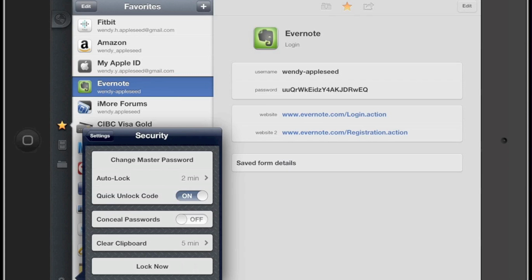You can conceal your passwords. I'll show you how that works in a second. Basically, if you turn this on, it'll conceal your password. Look right below Evernote, and you can see how the password is visible. But as soon as you turn that on, it will be hidden. Even though it's hidden, it doesn't mean you can't get to it. You can reveal the password, and I'll show you how to do that, and how to copy and paste it. It works out pretty well. I like it a lot.